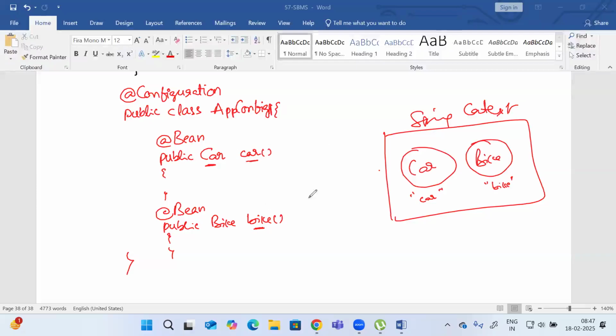Okay, this is car object. This is what object? Bike object. This is registered with the name car. This is registered with the name bike. Very good. If I want to change it, I don't want to store the object in the container with ID as car and bike. I want to register them with C and B.